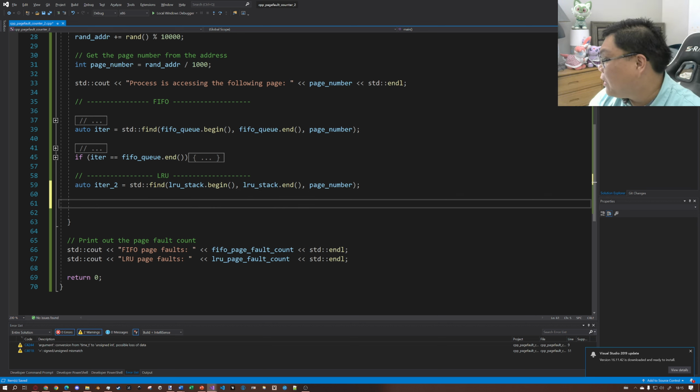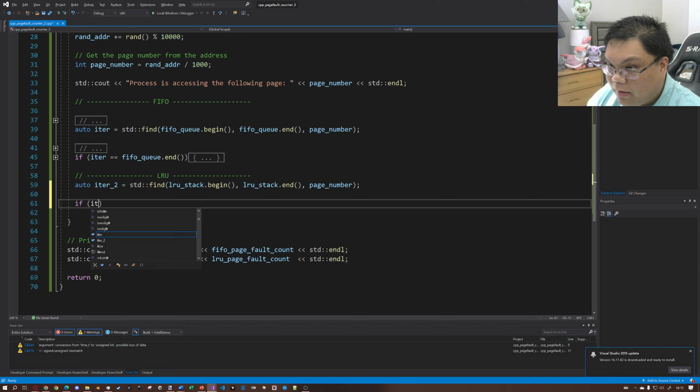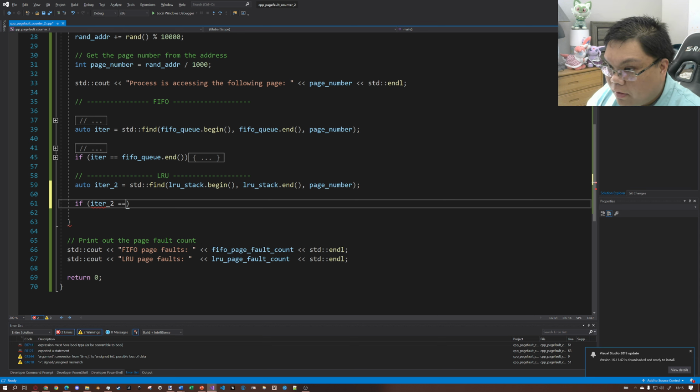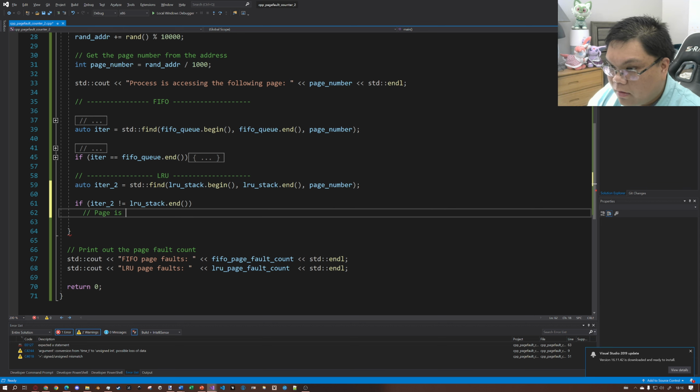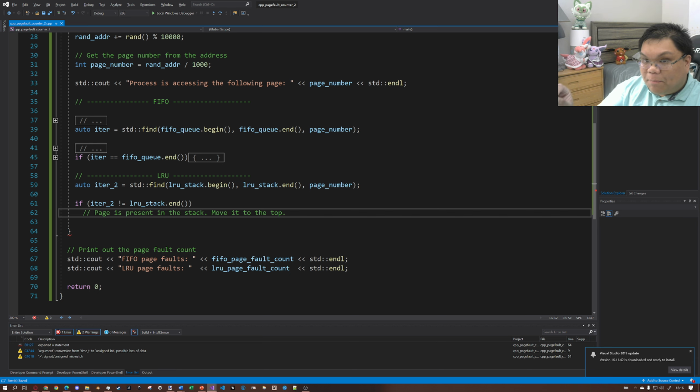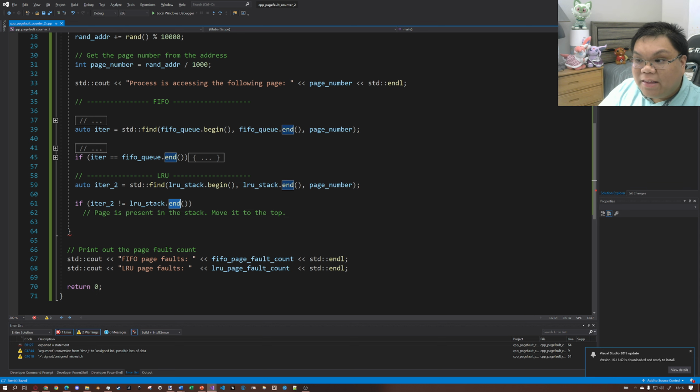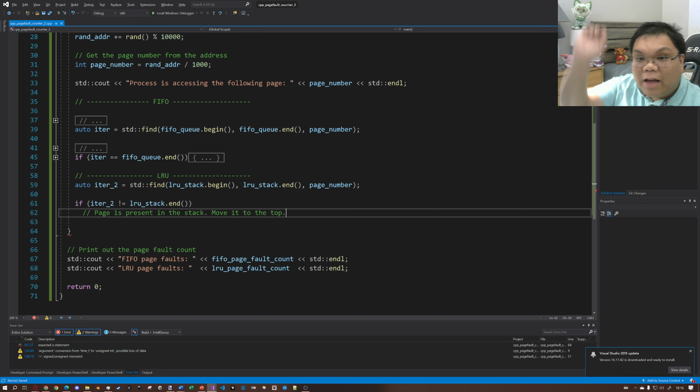Let me just add the skeleton of the code here. If iter2 does not equal the end, that means the page we're looking for is in the stack, so this iterator will not be pointing at the end of the stack. If that is the case, we need to move that page to the top of the stack.